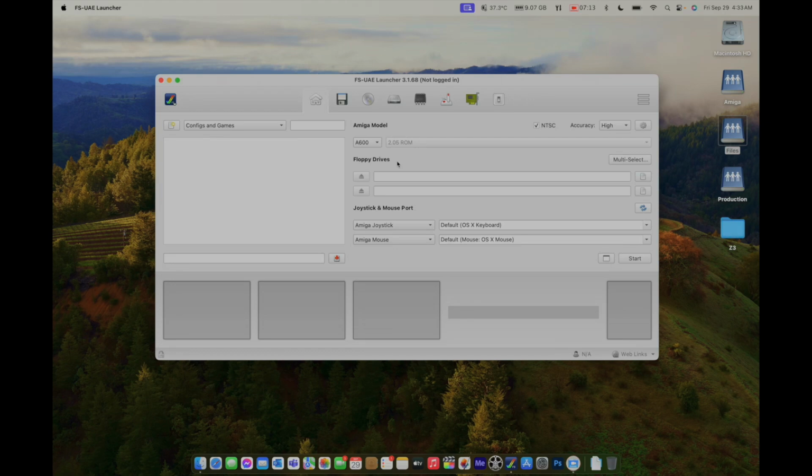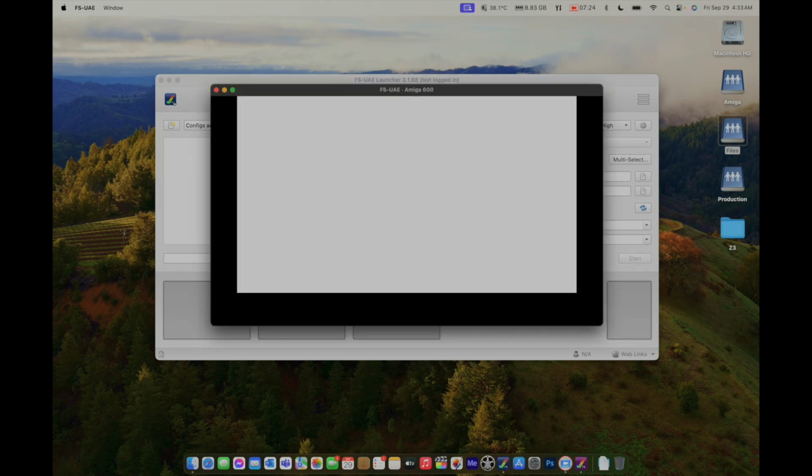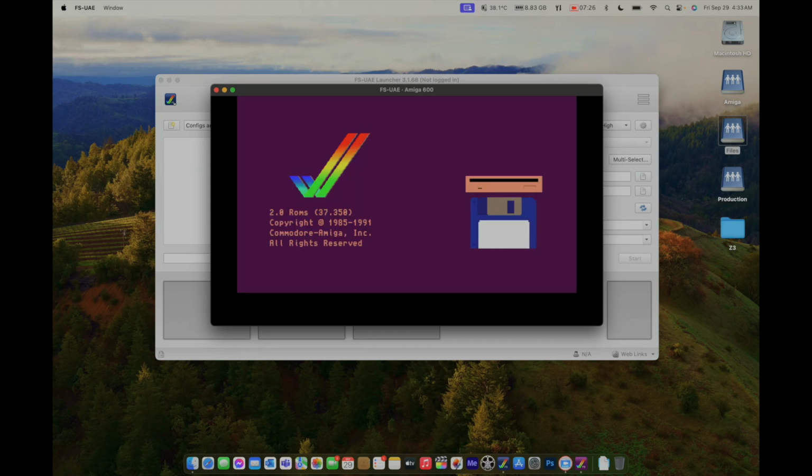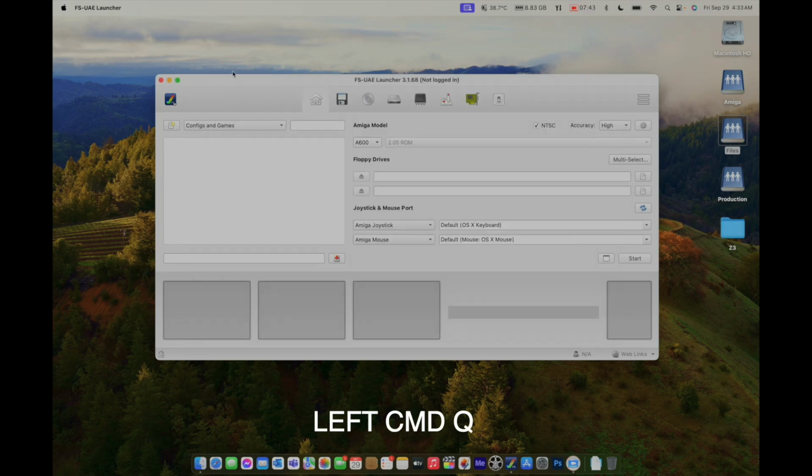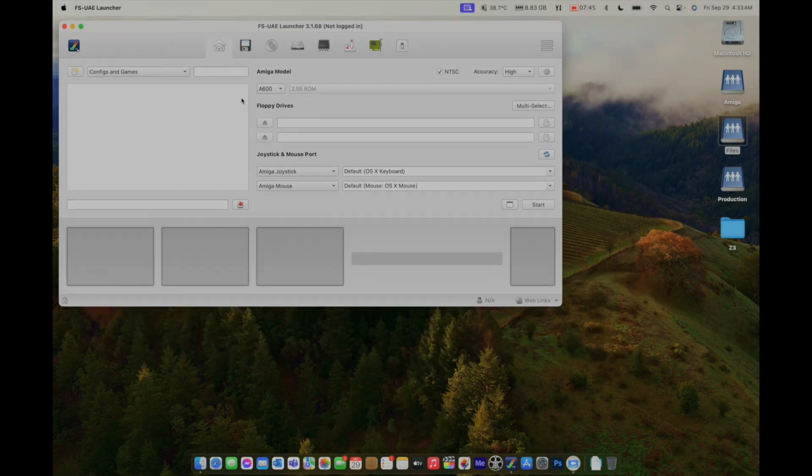Now, what happens if we just hit start right now? We're so impatient. We want to just get into this. Let's click start. What happens? There you go. We get the amazing 2.0 ROM screen and nothing. Well, that's to be expected, because we haven't done anything else. So we're going to hit left command Q on the Mac keyboard to quit that screen, and move this over here.